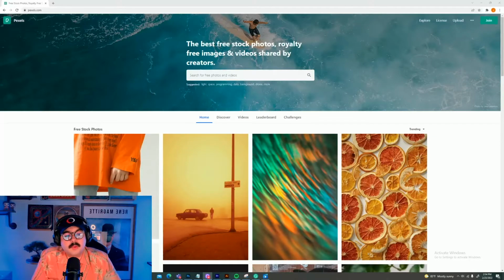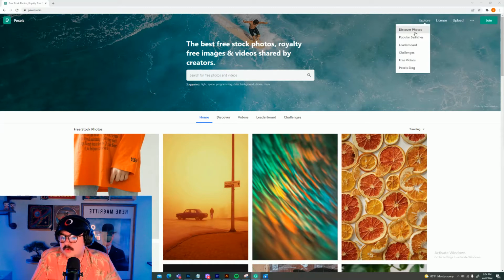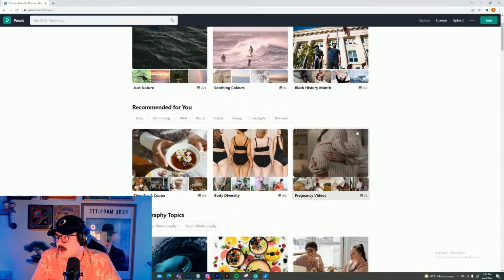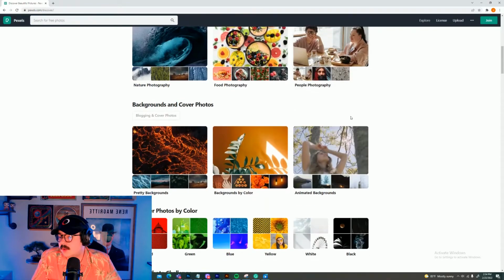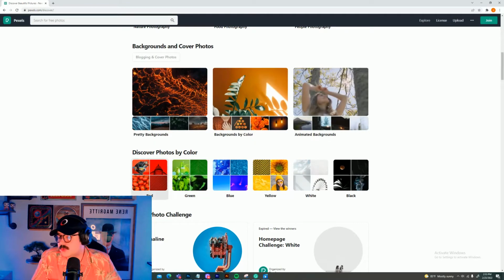Okay, so here we are in PEXELS. As I mentioned before, it's completely free. There's no download limit to how many assets you can pull. It's really easy to browse, very high quality images and videos. So I'm going to go ahead and walk you through it really quick here. You can go to Discover Photos. You can browse by collection. You can browse by color, which is also very useful.